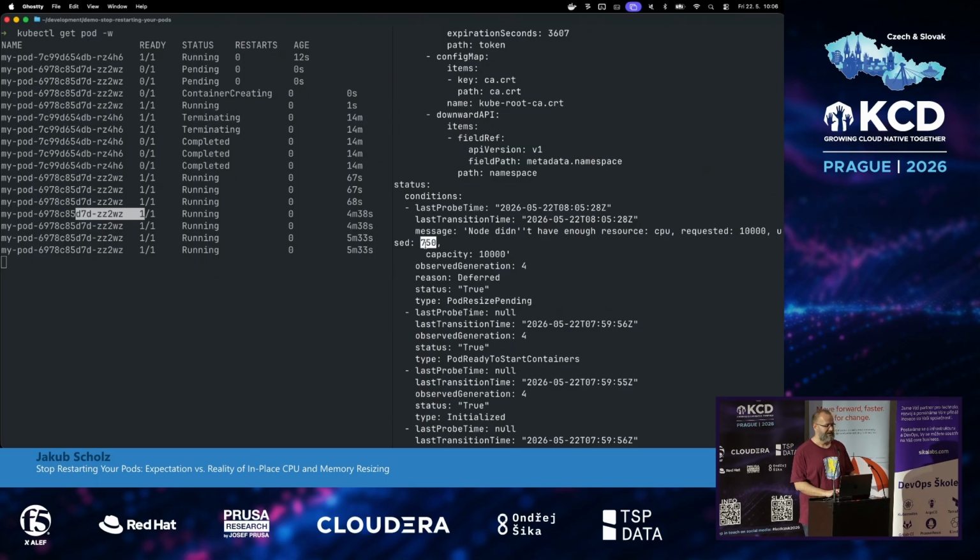Now, just in this simple demo, the reality is that the 750 milli CPUs are used by the networking, monitoring, and so on, so they will probably never go away. But if these were some other applications, then maybe they would restart, reschedule to a different node, and the resizing would actually happen.